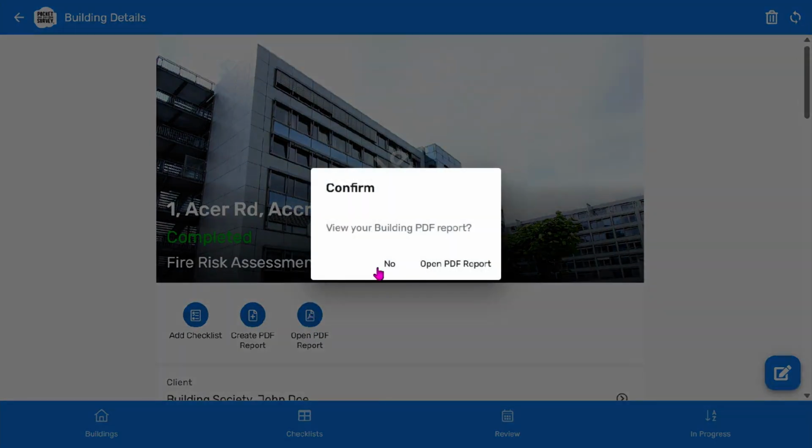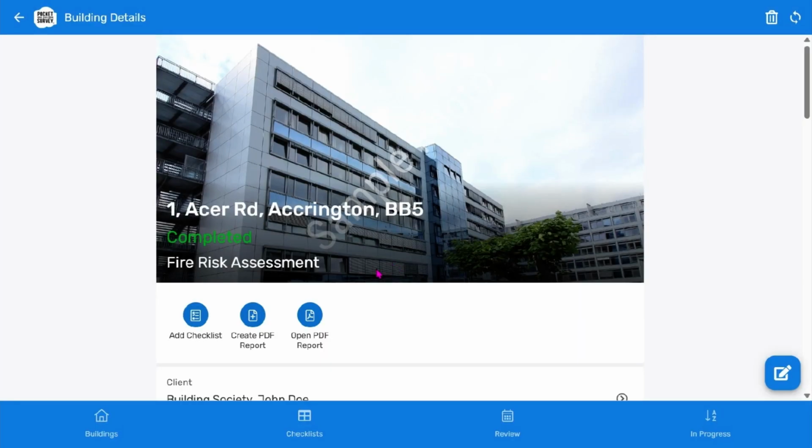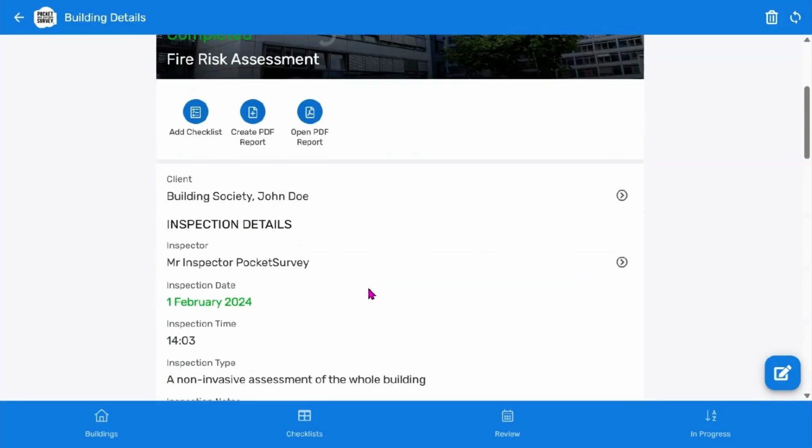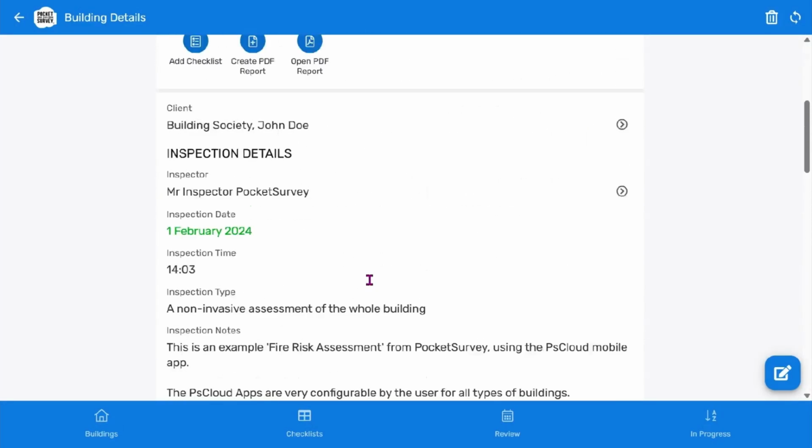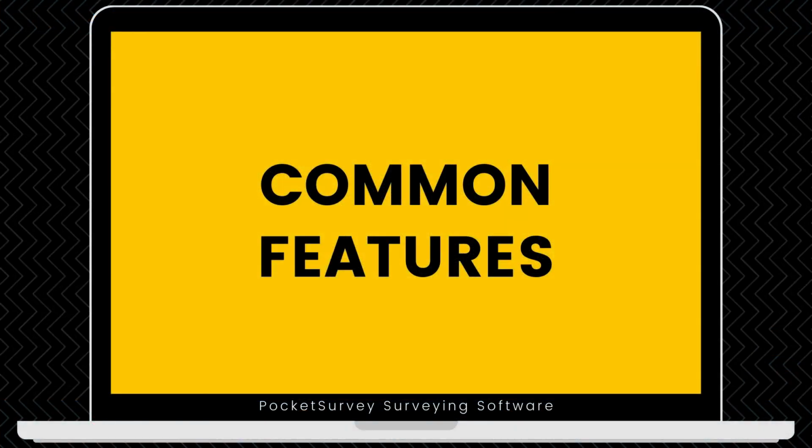So far we've covered the essential aspects of creating a fire risk assessment report. As you've seen, it's quick and easy to do and produces a fantastic client report. At the beginning of this session, I briefly showed you some common features of all the PocketSurvey apps. I guess you'd like to see more details about these features. So I'm going to show you those now.